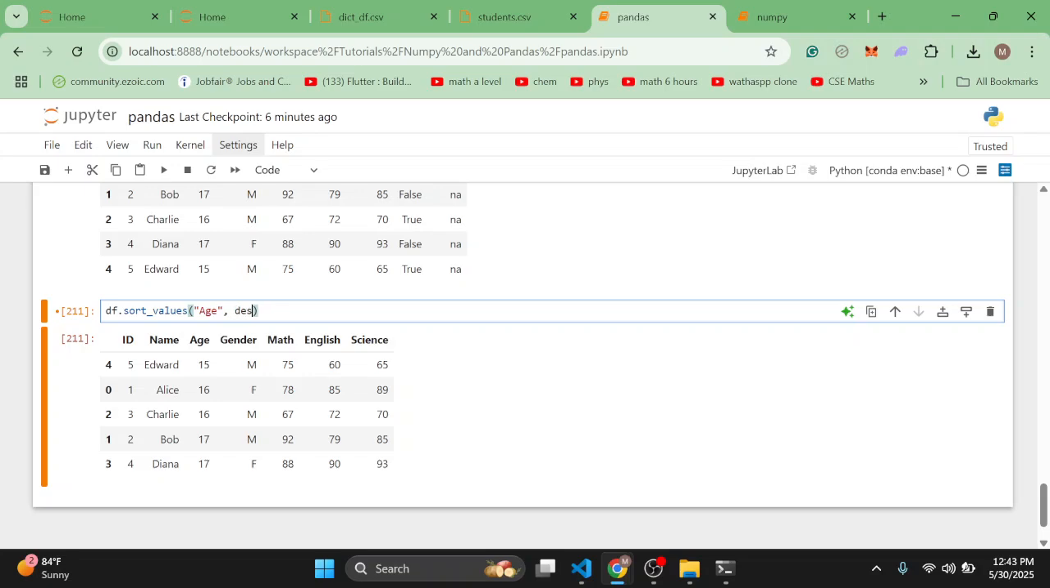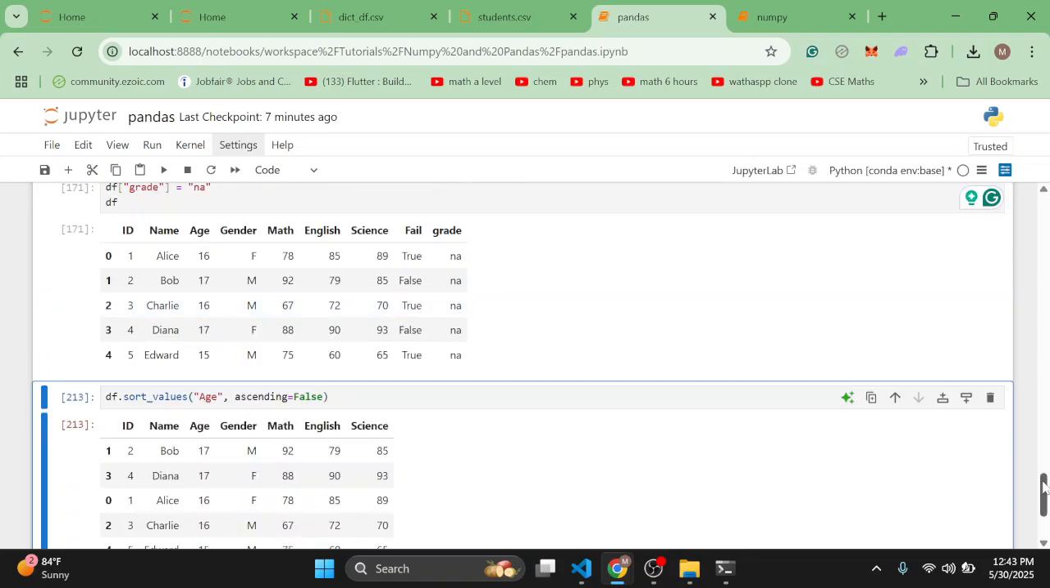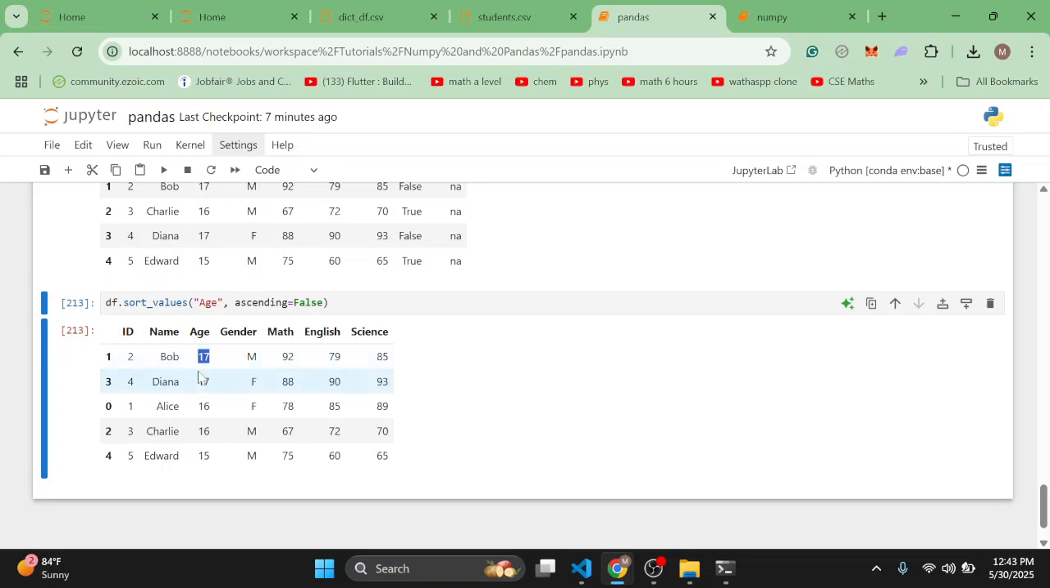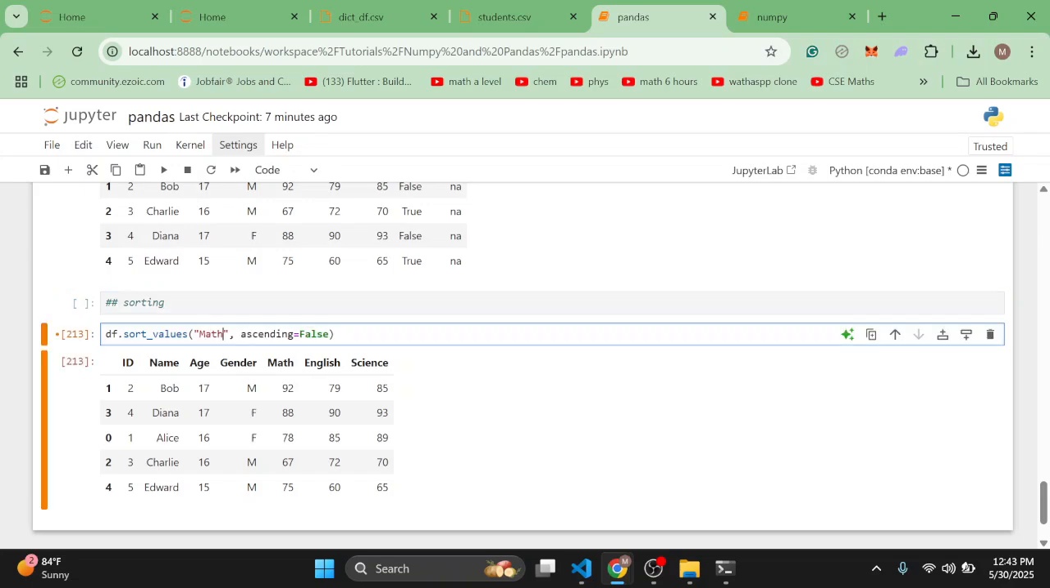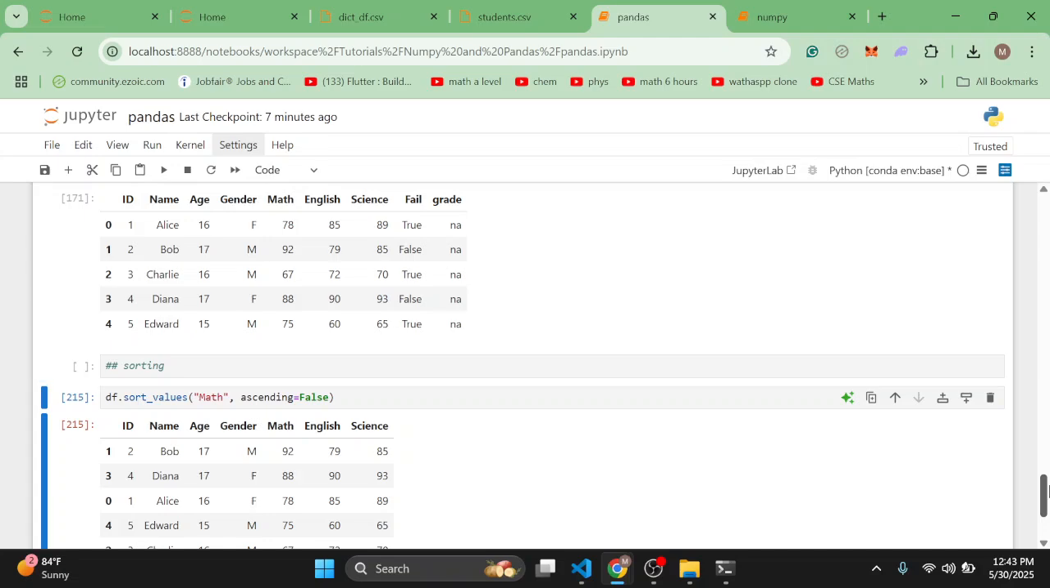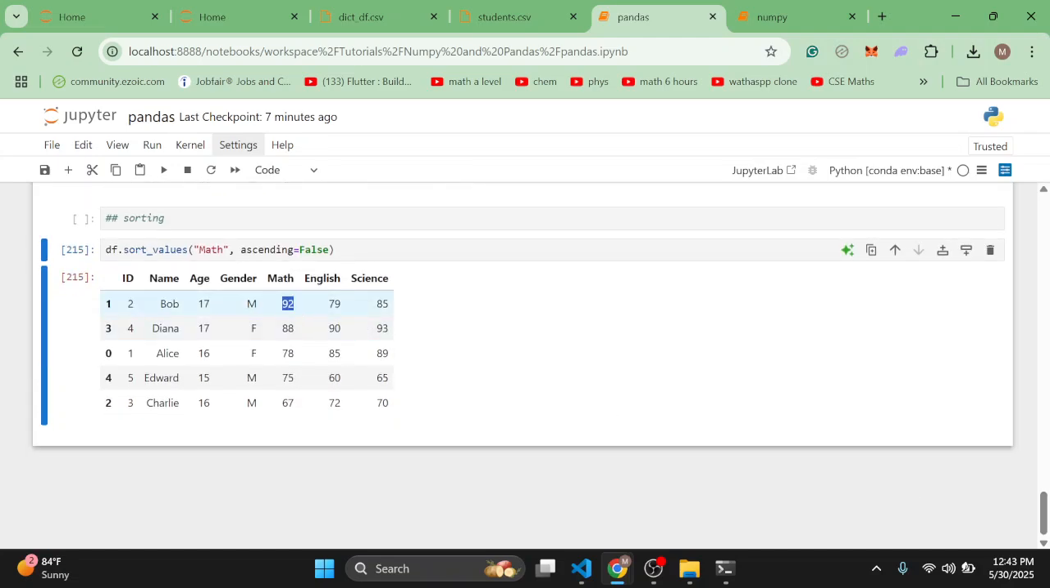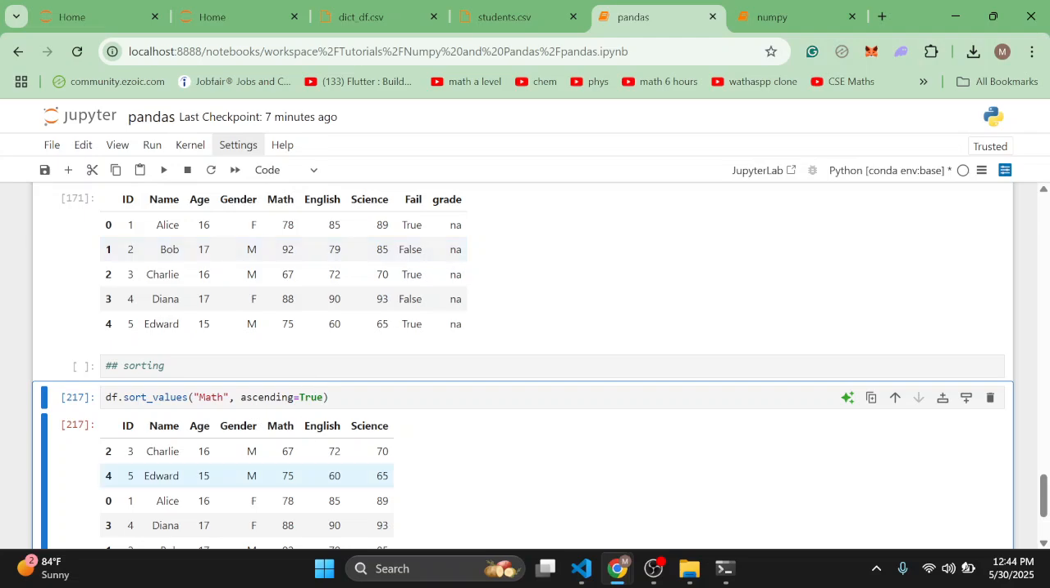Let's say you want it in descending order. So you want the oldest people first, as you can see 17, 17. So it is sorting your data based on the value from this age. So you can sort data. And now you can sort with the mathematics mark or something. Let's say you want a student with the highest maths mark at the top. So this is it. Or you want it by how low the score in maths is. You can also do it like this.